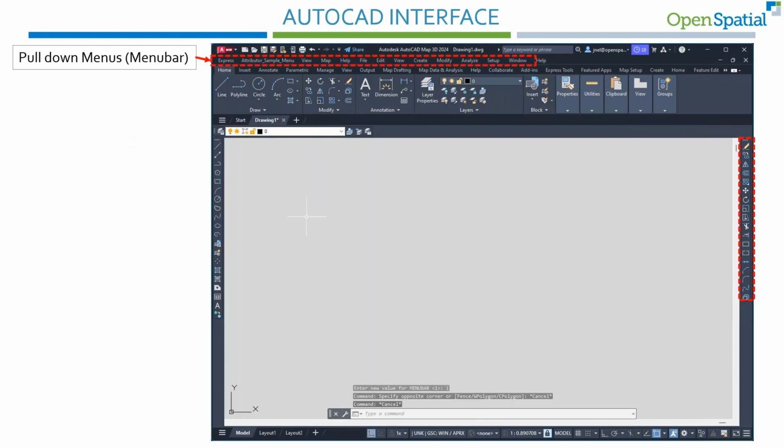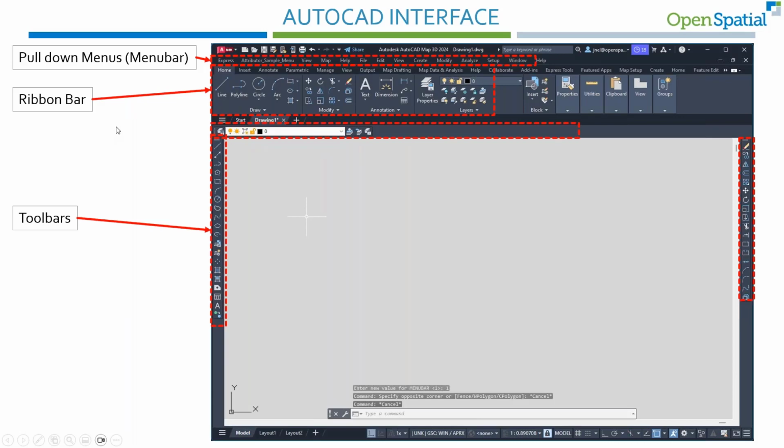A very simple thing into the interface: you had the old menu toolbar configuration, and you can still work with those. There's also the ribbon bar that you can work with. So a lot of people work in a combination of those. It just depends on your familiarity and what you want to work with.